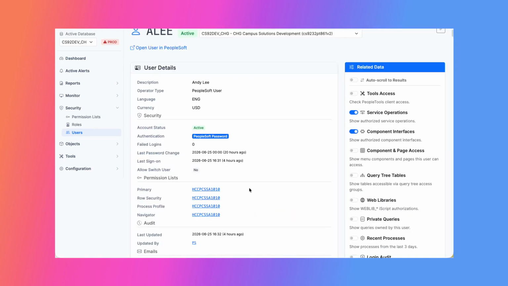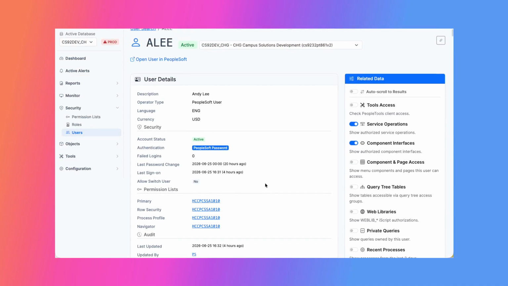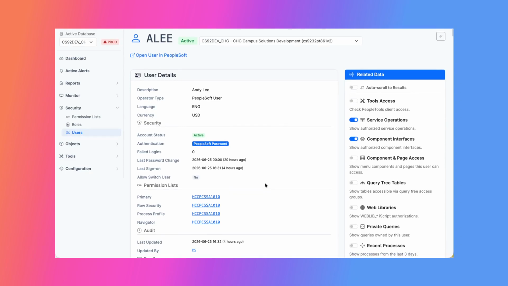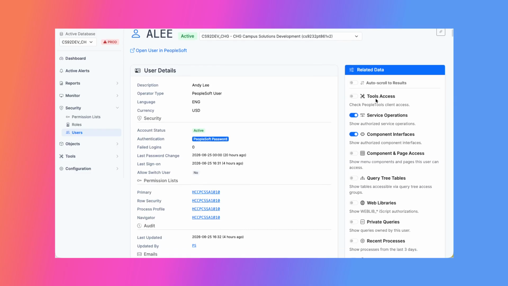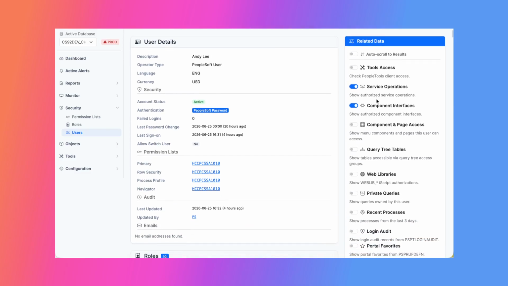Most security questions for a user come down to, what can this person actually do in the system or see? The permission list is where that answer lives. PSLens has a comprehensive related data panel that will flatten out all the grants into their real categories in one clear view. Component and page authorizations, component interface authorizations, service operation authorizations, and process groups, to name a few.